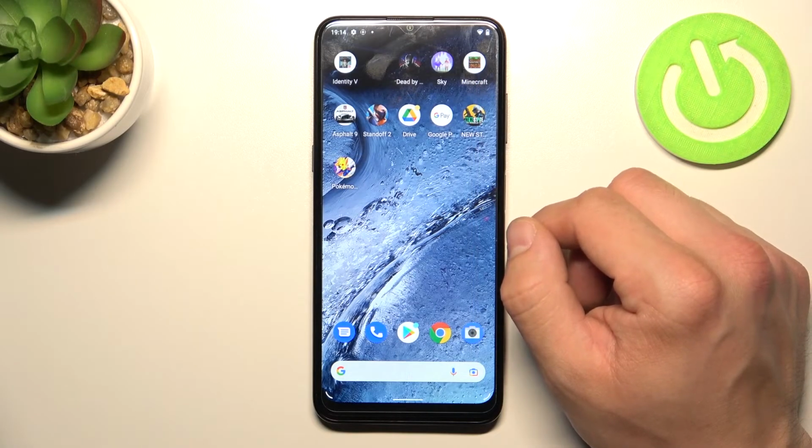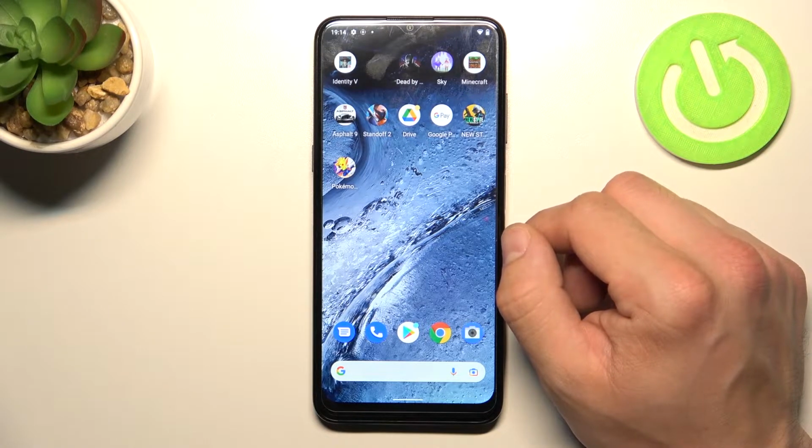Hello, in front of me I've got NOKIA G11. In this video I'll show you how to add different types of cards to Google Pay app.